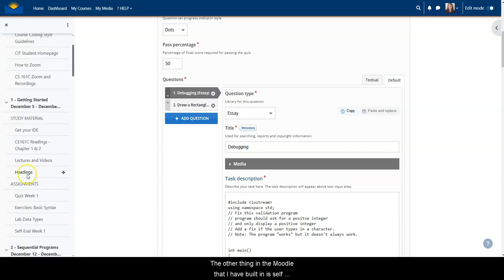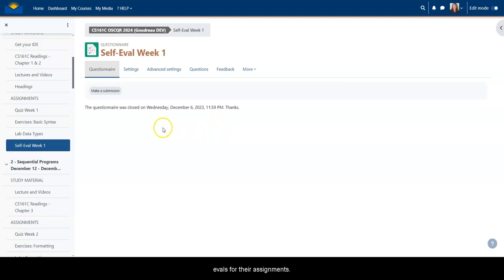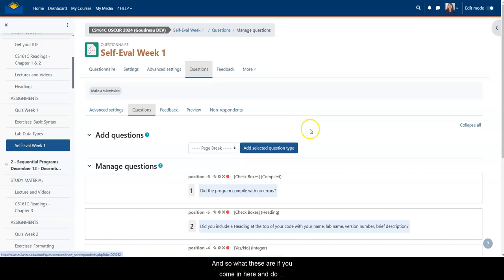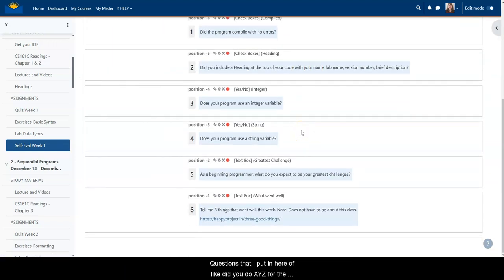The other thing in the Moodle that I have built in is self-evals for their assignments. And so what these are, you can come in here and do questions. They're just basically the questions that I put in here of like, did you do XYZ for the lab? Did you do X, like, right? Does your program use an integer variable? Does your program use a string variable?